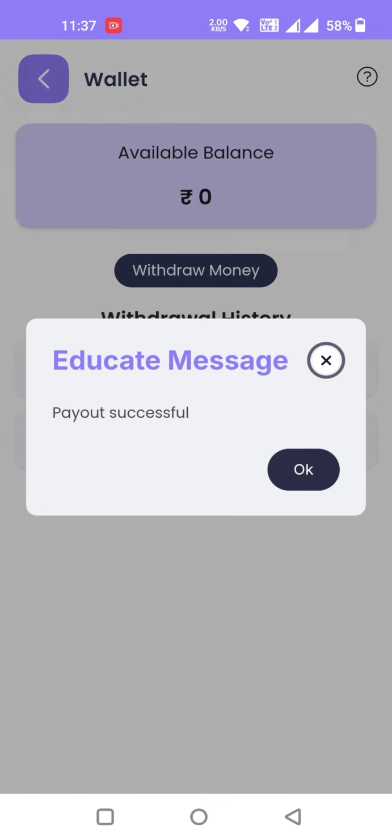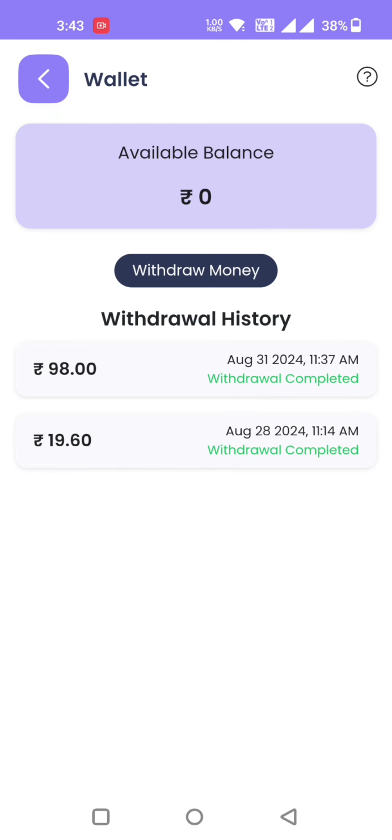You can see the transaction status here. That's it. You've successfully set up and managed your fees in the Educate app.